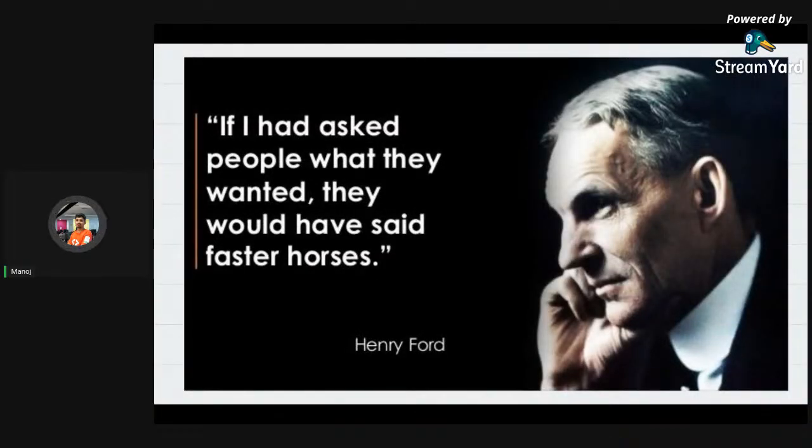And it's not only about asking the users, you should also observe the users. Henry Ford said, if I had asked people what they want, they would have said they want faster horses. Horses are already fast.